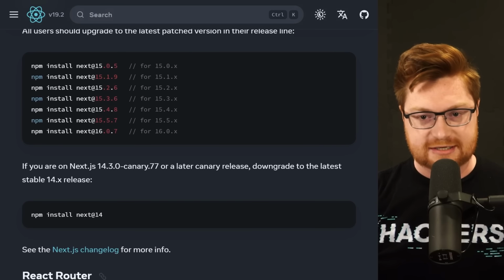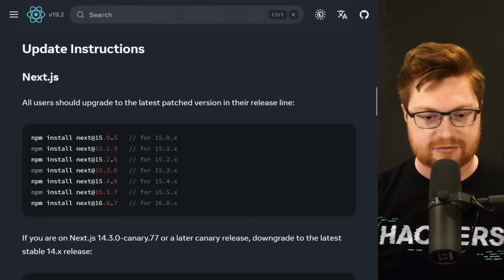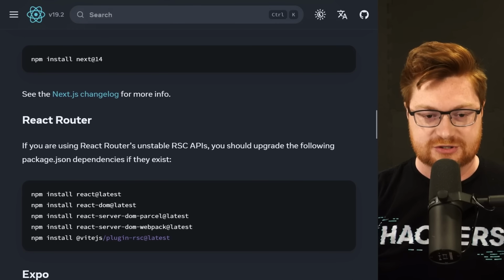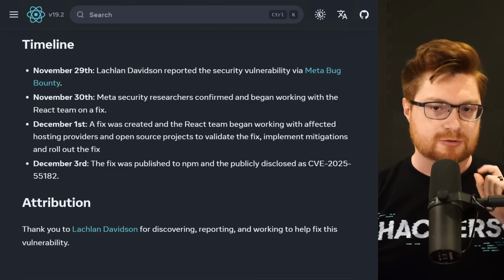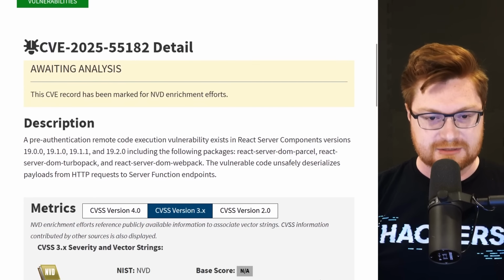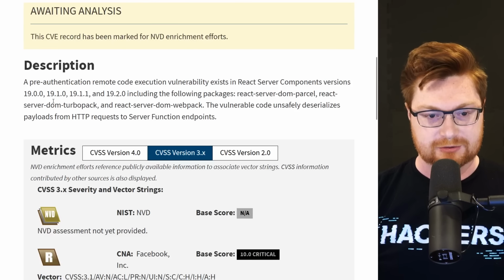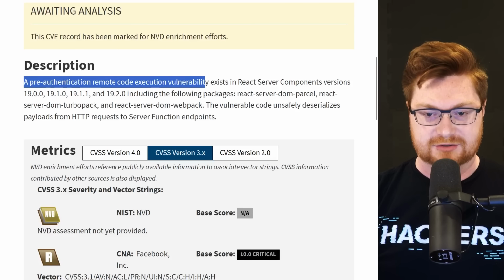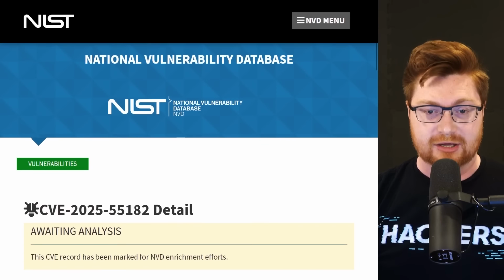And I'll leave, of course, a link to all of this in the video description because you will want to update all of the different versions of the software that you might be using here, Next.js, React Router, and so on. But shout out, kudos, credit where credit is due. Lachlan Davidson reported this to Meta. And I don't mean to be making light of this, forgive me. I know, seriously, genuinely, this is a 10.0 critical vulnerability, a pre-authentication remote code execution vulnerability in React Server components. So a whole lot of the internet could catch on fire.